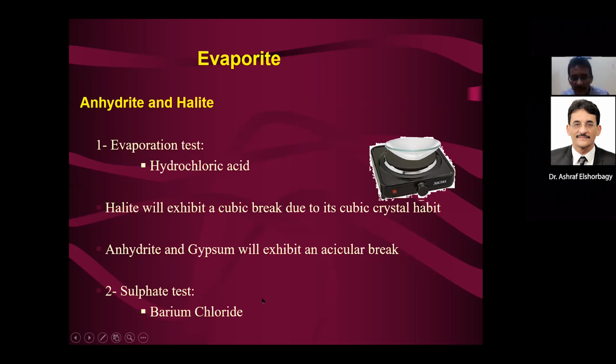The second one, the sulfate test, uses barium chloride. How can we do it? We take some cuttings and put them in a test tube, and in the test tube, we add barium chloride as a solution and start to dissolve. Later, we will see some white precipitation in the test tube. That means this is an anhydrite.